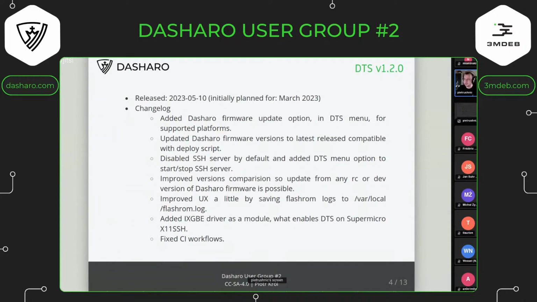Yeah, there was improvement in version comparison because we had this problem of working with people where we're trying to send them some release candidates or some development version. Those can be already deployed, and the scripts were fixed. We also added the flash ROM logs, and we enabled the IXGBE driver, so we can boot the DTS on the X11 Supermicro server, and some minor fixes in the CI workflow.